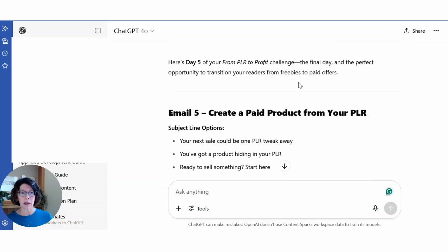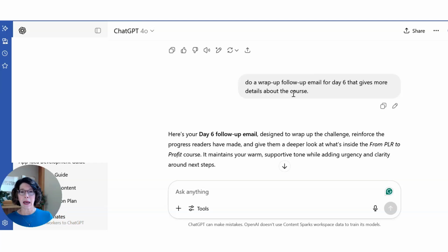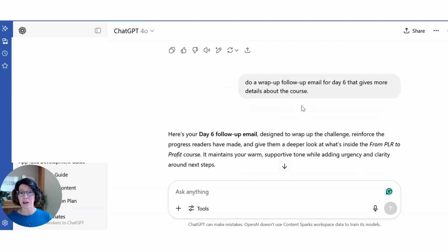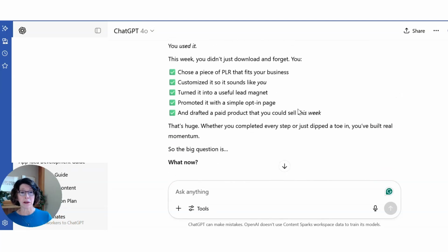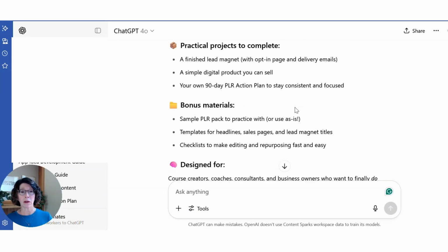Just a little trick there. So it's done all 5. It then did ask me whether I wanted a wrap-up email, which I hadn't asked it for, but was a great idea. So I said, go ahead and do that. It's given me a wrap-up with a lot more details with my call to action.